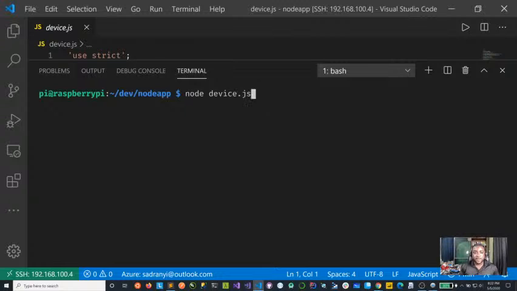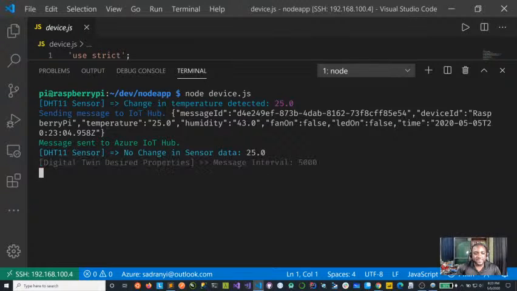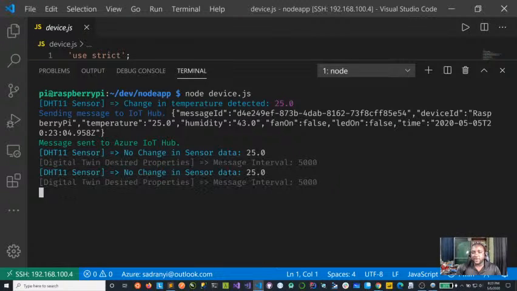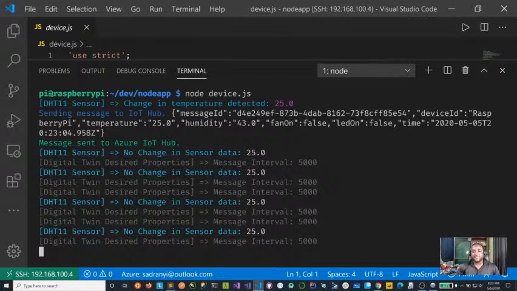So if I go and run this, just see that the application is running. Yeah, there we go. Sent a message. This is it. There's no change. Currently, my room temperature is 25 degrees Celsius. For this 5 seconds interval, it is going to be sending the data. So 25, nothing changes.